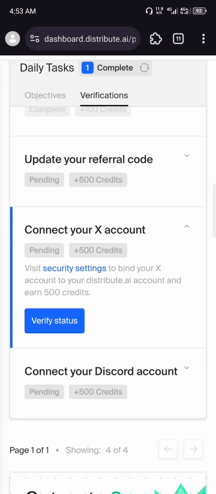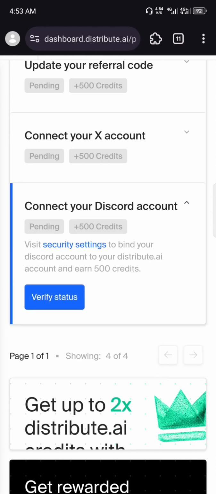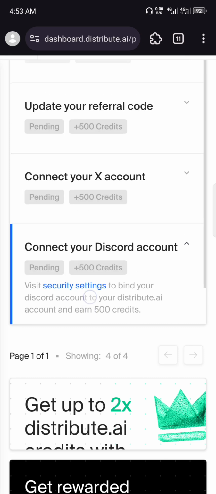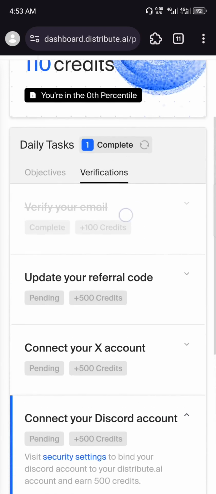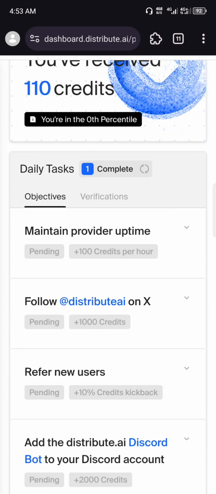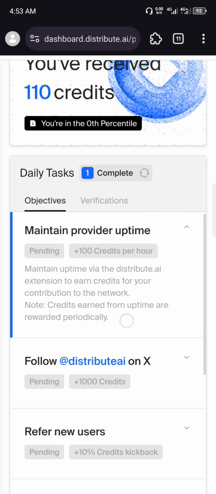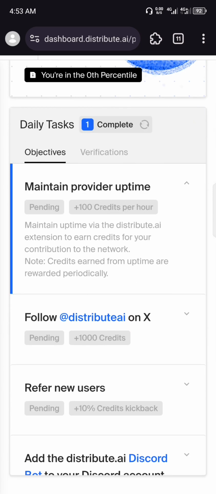And you actually have to do the same for Discord as well. Go to security settings, link it, and then verify the status once you are done. And that's it for this verification page. Now, there's also objectives. First of all, they made it clear here that the capability of credits that you receive for running a node is 100 credits per hour. That's what you receive for running a node.